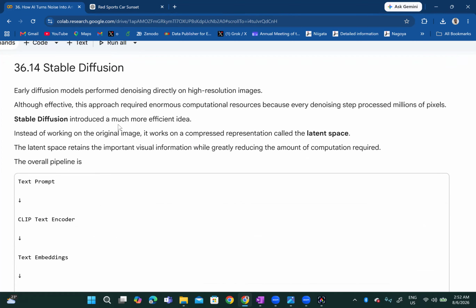So Stable Diffusion introduced a much more efficient idea. Instead of working on the original image, it works on a compressed representation called a latent space. So you have feature space, that's the actual space, and then that's translated into latent space. That's the space in which the whole AI thing can work better. So the latent space retains the important visual information while greatly reducing the amount of computation required.